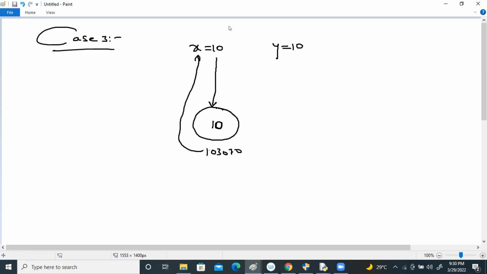Now y equal to 10. Y also 10, right? One more object with value 10 is not going to get created. Before creating the object for y, it first checks whether any object with value 10 is available or not. If available, the same address will be given to y. Assume z is also 10. Don't think that three objects with value 10 are going to get created. Only one object, and this address is given to x, y, and z.